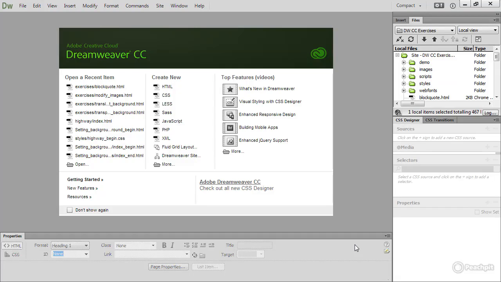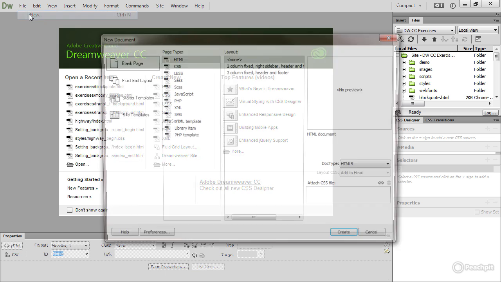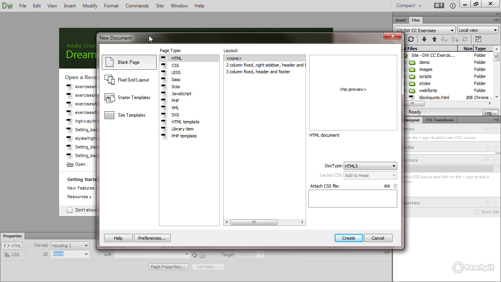If you're in a hurry to create a website and don't have the confidence to build your own layout, you might want to consider using one of Dreamweaver's predefined layouts. You access the predefined layouts by going to the File menu, selecting New, and in the New Document dialog box select Blank Page and HTML as the page type.